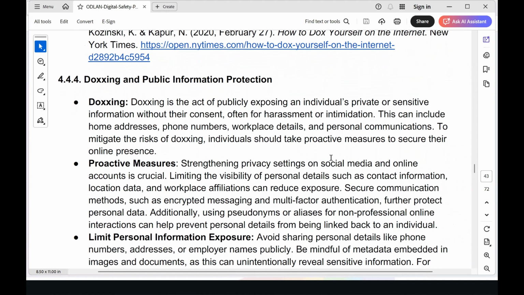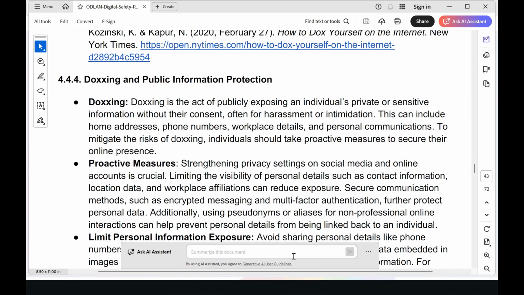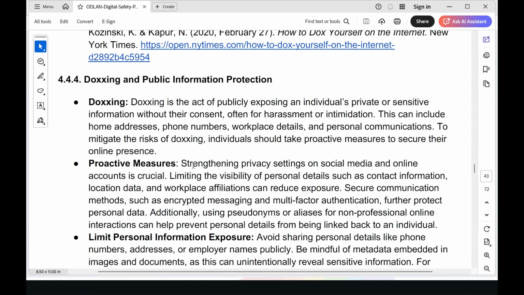So it's really important that you enable proactive measures. So that includes not only all of the strengthening of your privacy settings on the social media platforms we mentioned previously, but then your online accounts like your emails and your digital infrastructure like your Google Drive or your OneDrive or your SharePoint. They're all being kept secure.